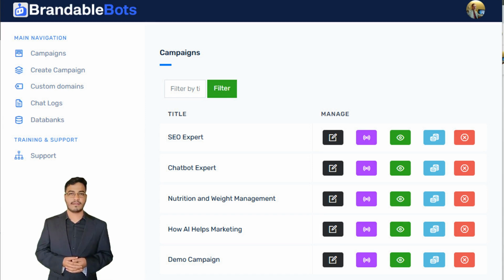The buttons to the right of the campaign name allow you to edit a campaign, get the embed code to place a campaign on your website, preview the campaign, duplicate a campaign, or delete a campaign. We're going to edit the Chatbot Expert campaign so you can see how to set up your own campaigns.